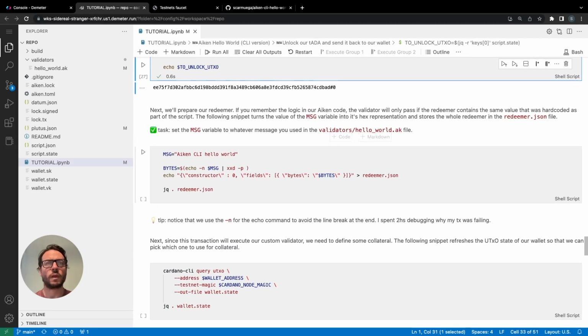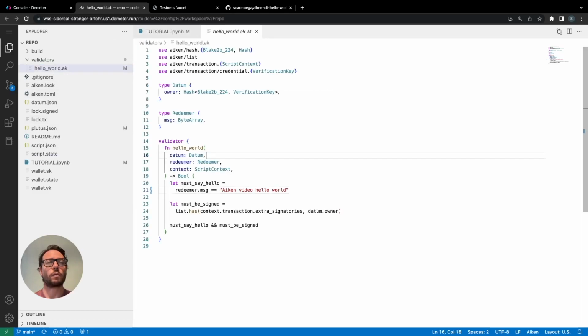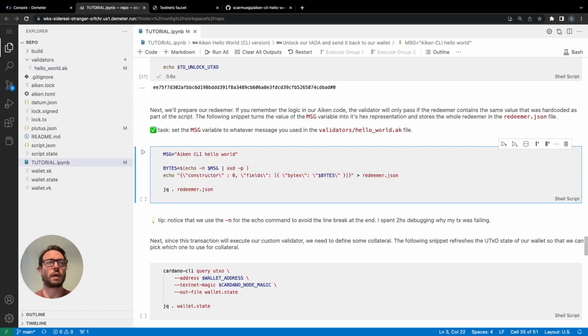Now, the next step is to build our redeemer. On a previous step, we decided to change the hard-coded message. So this is not what the actual validator is expecting. If we were to submit a redeemer with this content, the validator will fail. Since we don't want that for this tutorial, we will be copying the exact same hard-coded message from the validator into our variable so that we use it in the redeemer.